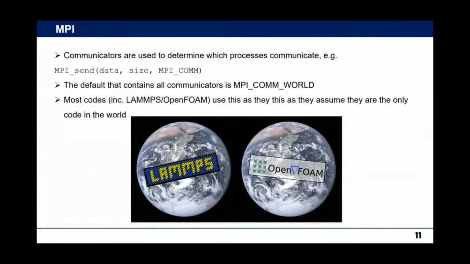Now, one thing to mention before that: communicators are used to determine which processes can communicate with each other. In the send command, you can see you pass in, say, an MPI com here. By default, all communicators exist on what's called MPI com world. But the problem is when you do coupling, both codes think they're the only code in the world. So both LAMMPS and OpenFOAM use MPI com world. Recently there's been a move, and both codes have developed in later versions not to have this be true anymore.